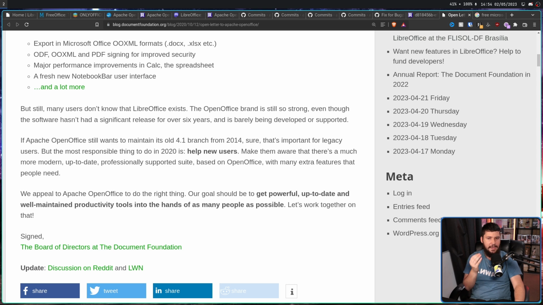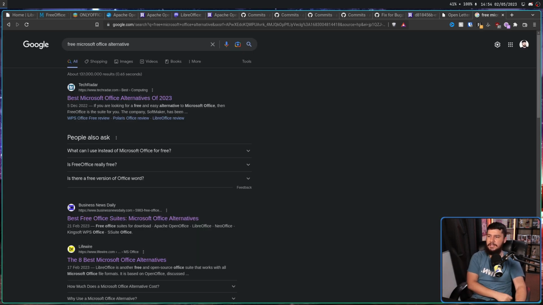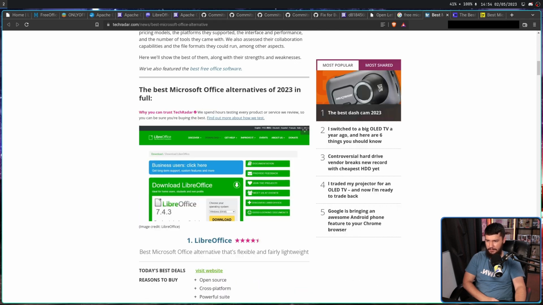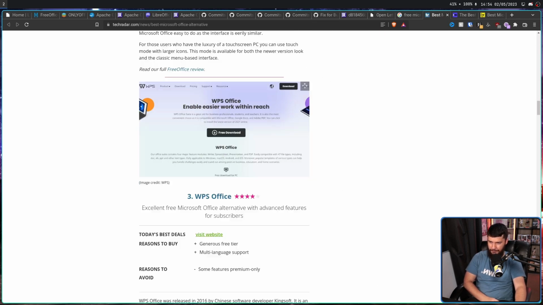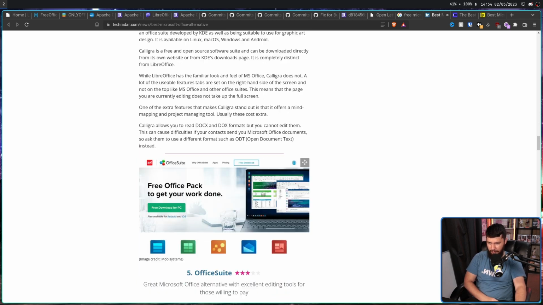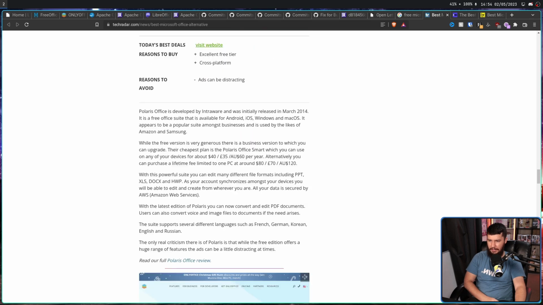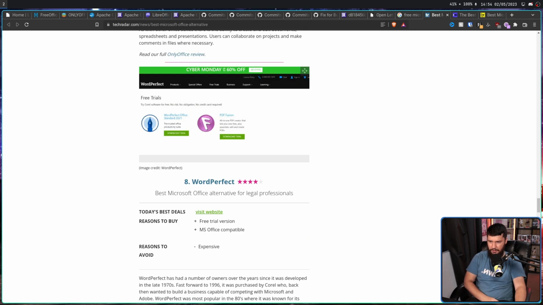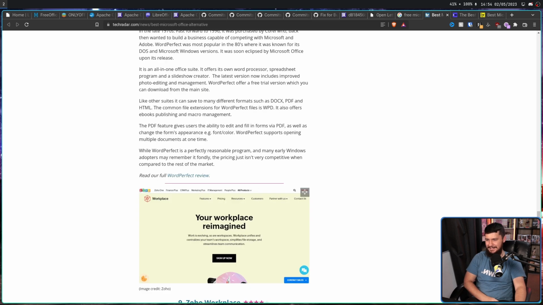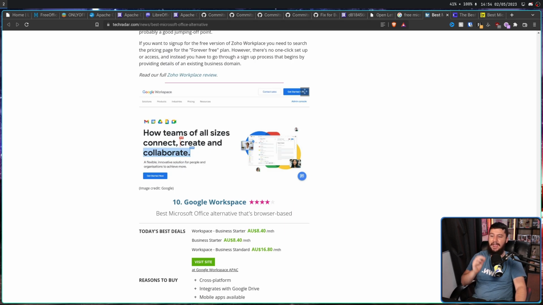you ever see. And if you go search for something like free Microsoft Office alternatives, which is a totally normal thing you might search for if you want to find an alternative, let's look at the top three results. Tech Radar, Business News Daily, and LifeWire. So, Tech Radar: LibreOffice, FreeOffice, WPS Office, Calligra Office Suite, Polaris Office, OnlyOffice, WordPerfect for some reason, Zoho Workplace, and Google Workplace. Okay, fair enough.